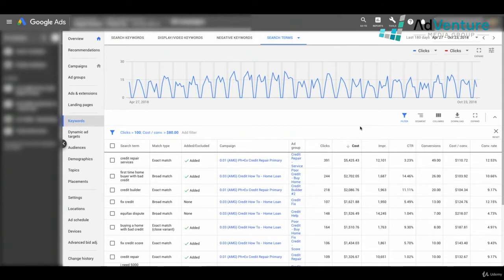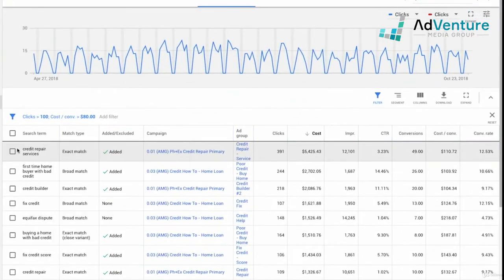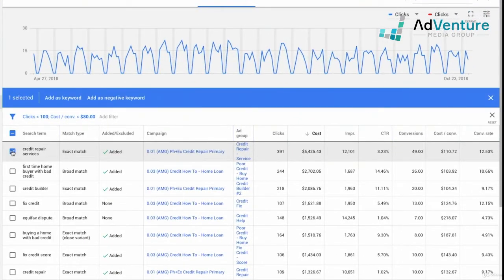I want to see which of these are the most important, most egregious things to fix. All right, so I'm going to sort first by cost. What has been spending the most money? So first I see credit repair services. Well, this is what this client offers. This client offers credit repair services. It has a lot of volume. It spent a lot of money, it has a good amount of conversions, and the cost per conversion is $110. It also has a healthy conversion rate of 12.5%.